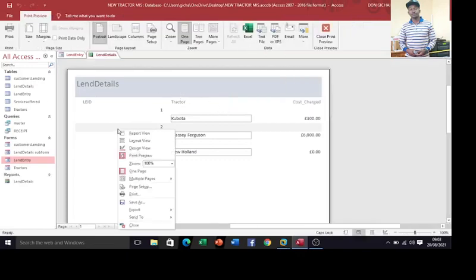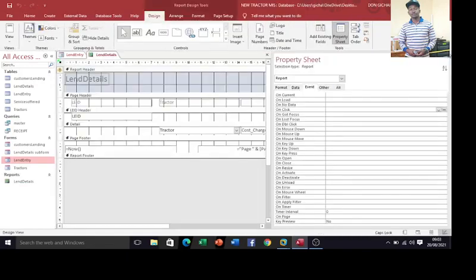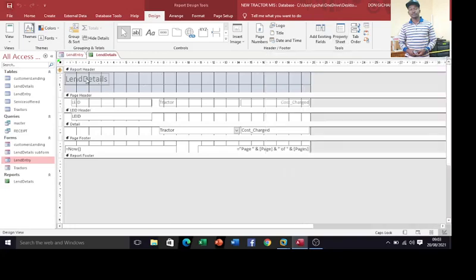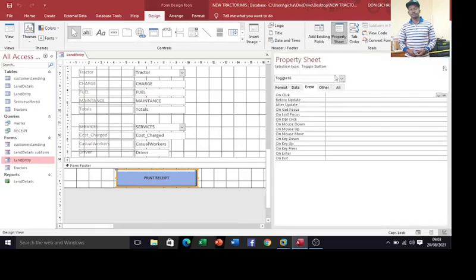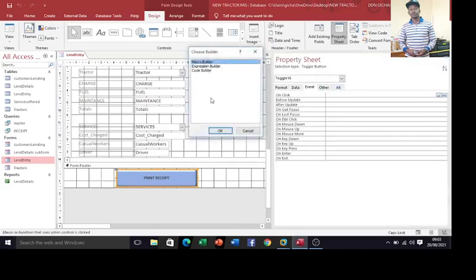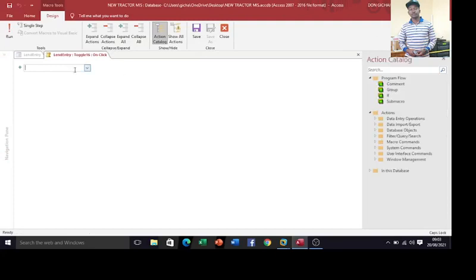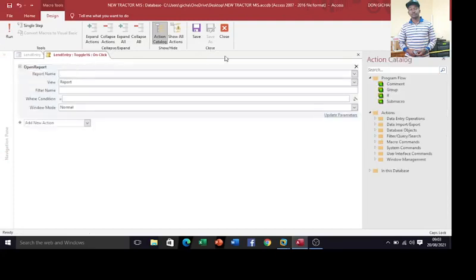Therefore, this is the receipt we want. We just need to have a receipt of these tractors. Therefore, just go to that one, right click, cross. Therefore, now connect the receipt with this. Therefore, go to on click, go to macro builder, then open, type open report. Then in the open report, go to report name, choose the report you want displayed and save.